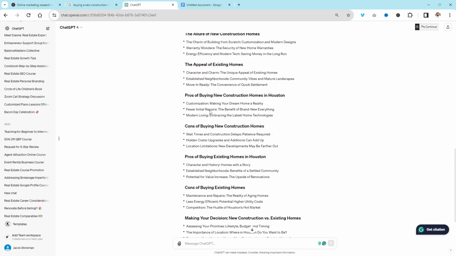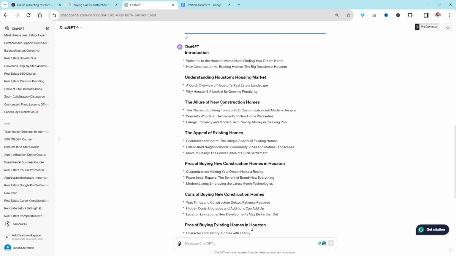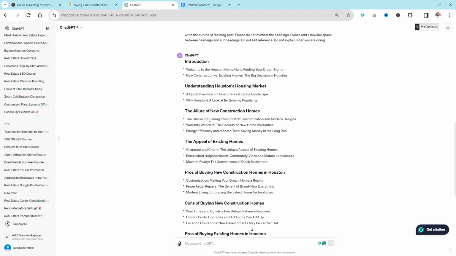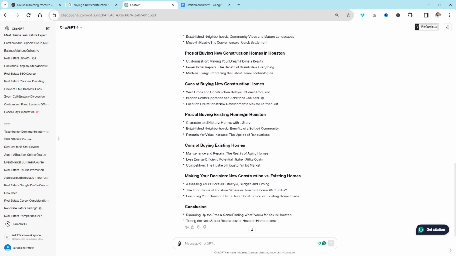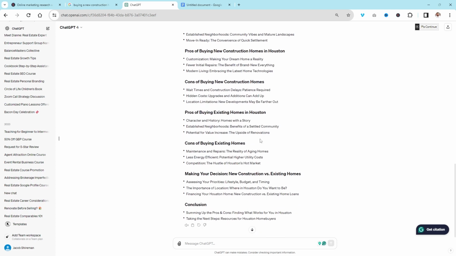So here's our outline. Okay. So let's go through it. We have our introduction, understanding the Houston housing market. So now we're localizing this, the allure of new construction homes, the appeal of existing homes, the pros of buying a new construction, the cons of new construction, the pros of buying an existing home, the cons of buying an existing home, making your decision, new construction versus existing homes, conclusion as well.